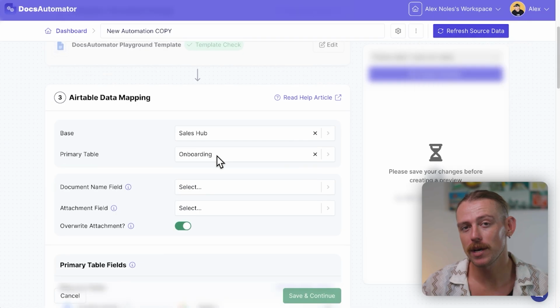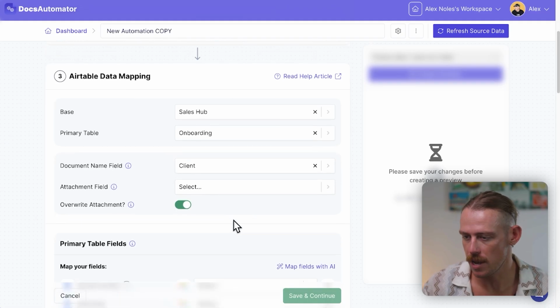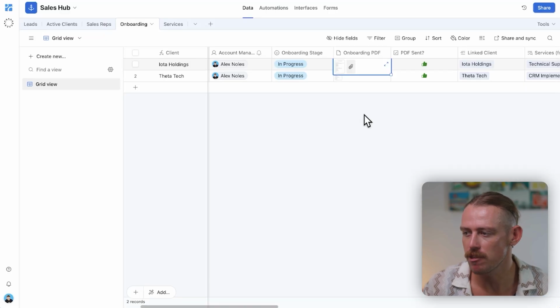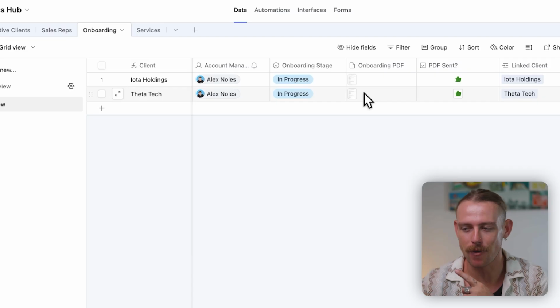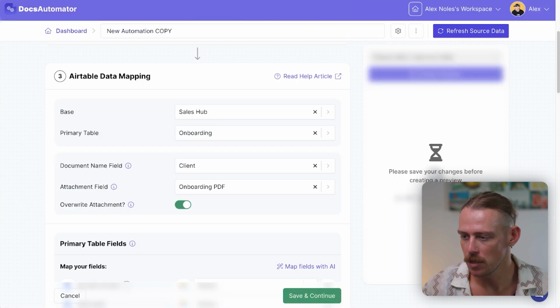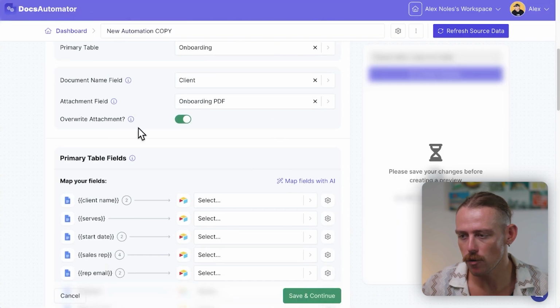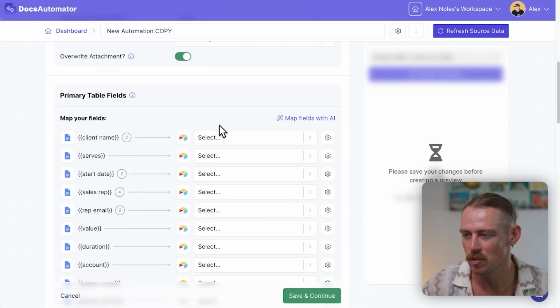For the primary table, we're going to select onboarding. Then for the document name field, we're just going to select the client name, the attachment field. So if we jump back into our hub, we have the onboarding PDF here. So when we actually set up and finalize this DocsAutomator automation, this will be automatically attached and replaced with what we are generating here. So continuing on, do we want to overwrite that attachment? Well, yes, we won't ever need to, but yes, we'll leave that as toggled on. It is toggled on by default.